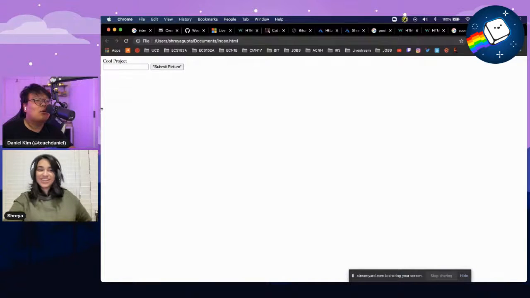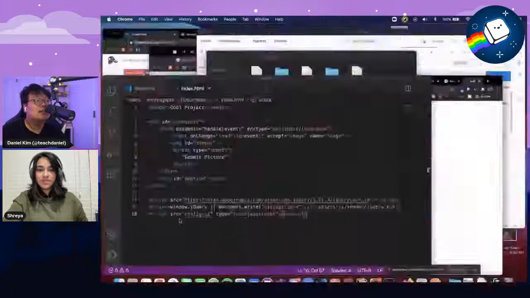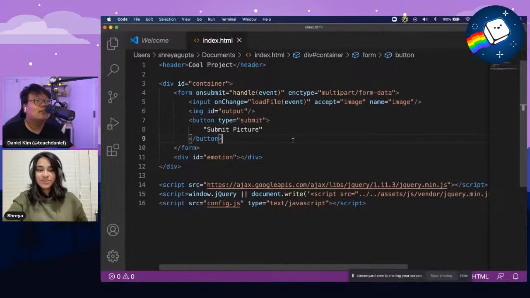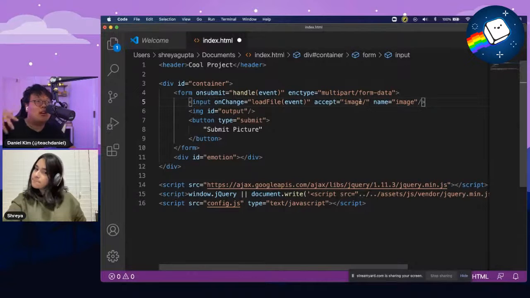Wow. That is just a work of art, Shreya. Like this should go in the Louvre. Wait, why is it a text box instead of like an image picker? Yeah, that is incorrect. This is how you mess up basic instructions. Just do whatever I did wrong. Oh, accept is wrong. You have to do image slash, you need to slash and then star. Oh, really?